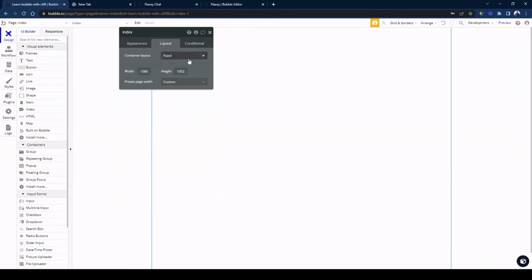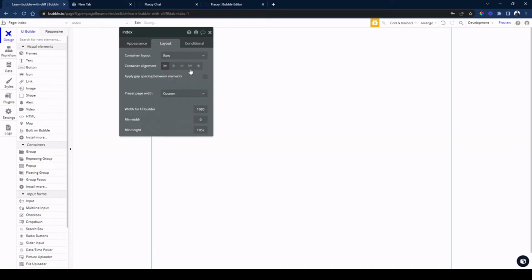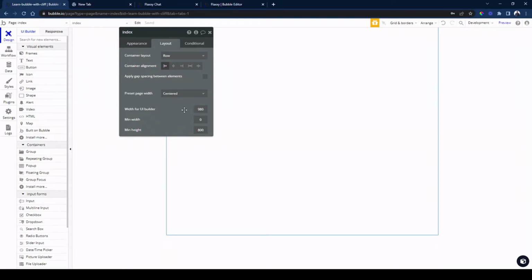Just go to the layout and give this page a row. I'll change that later. I'm going to go with 980 by 800. Okay, let's centralize that.